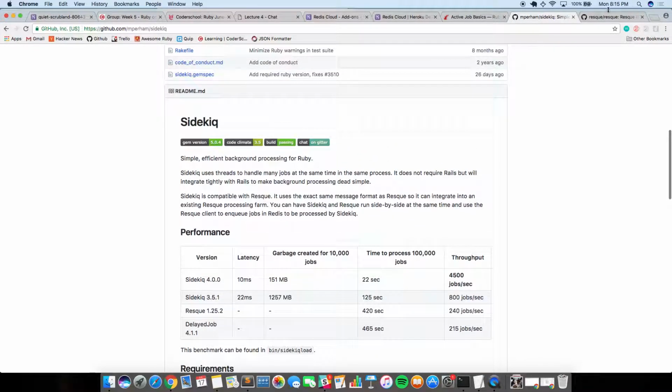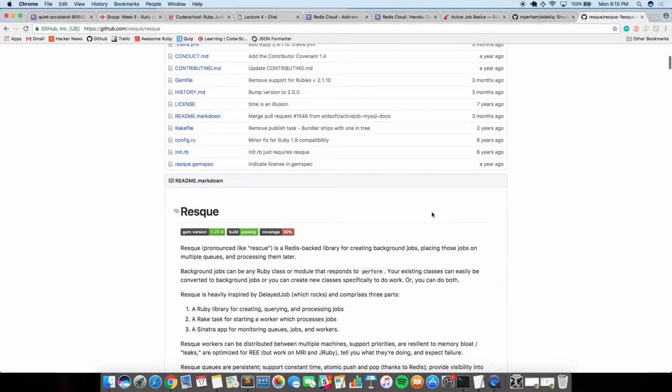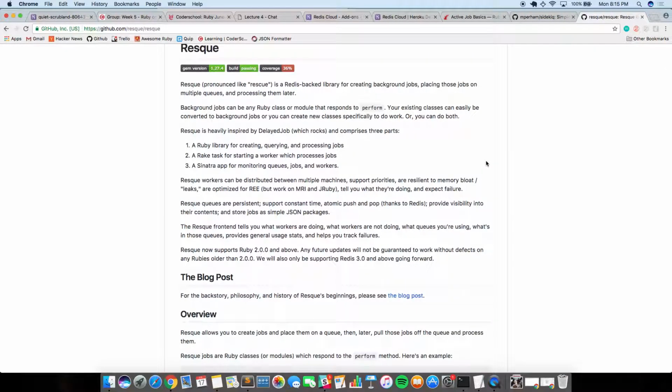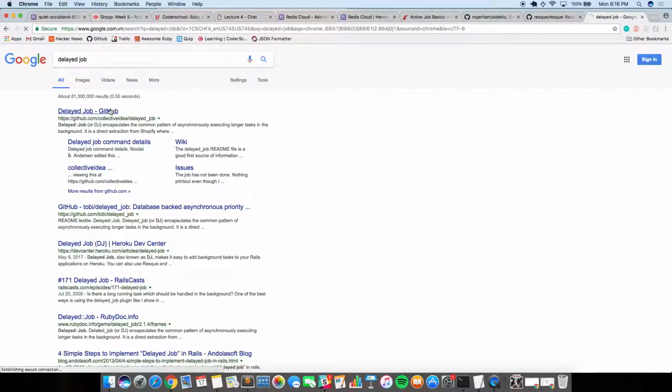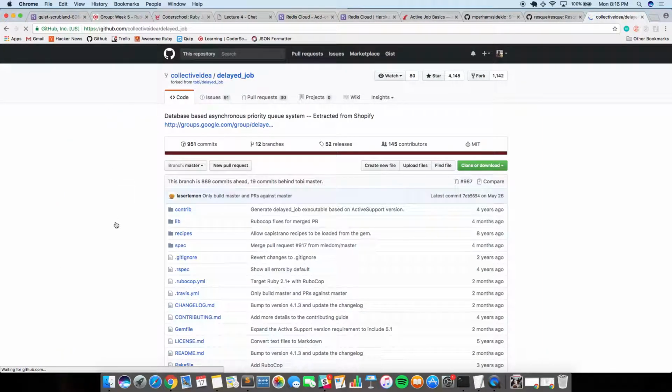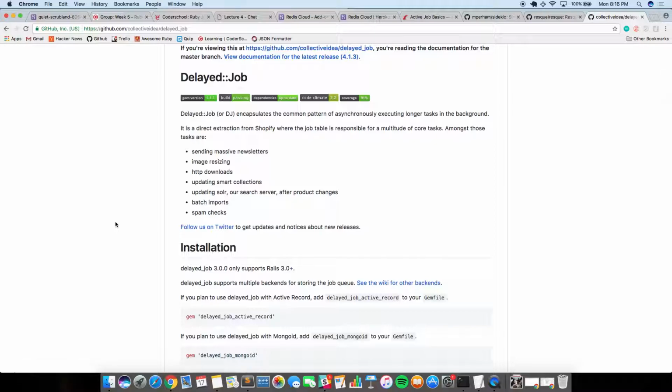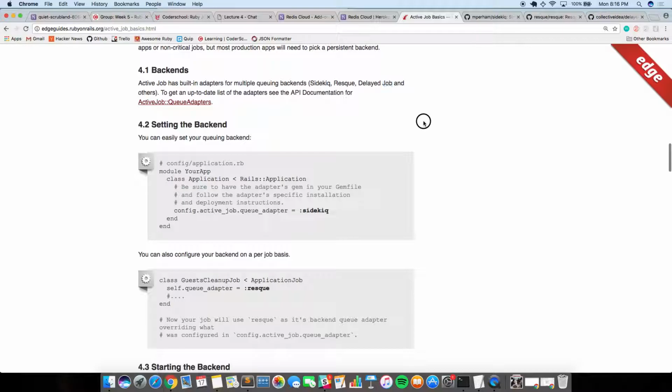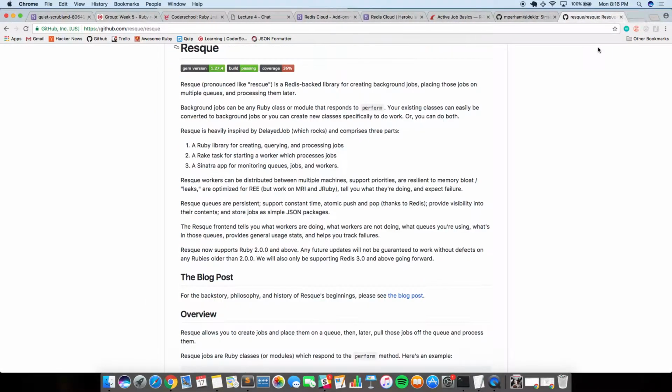So Sidekiq is definitely the most popular one, I'd say. Rescue is also very similar. Rescue and Sidekiq are interchangeable, so you can use them back and forth. If you wanted to, you could even use them both, but that's kind of useless. The last one I mentioned is Delayed Job, also very popular. I think just a little different syntax, but all of these are very useful, and ActiveJob works with all of them. So with ActiveJob, you just have to specify which one you want to use, and then make sure you also set it up appropriately. So we're going to use Sidekiq.